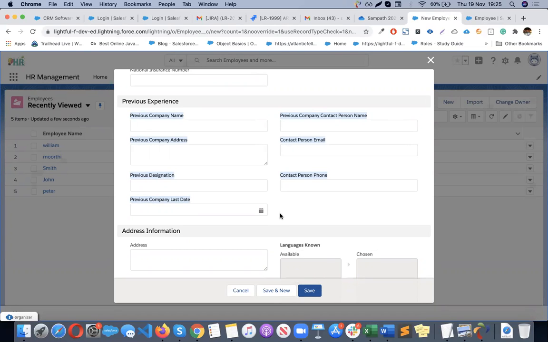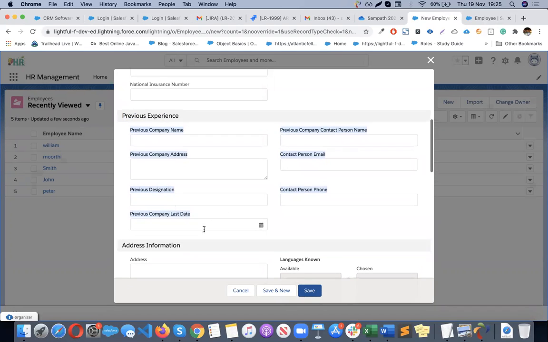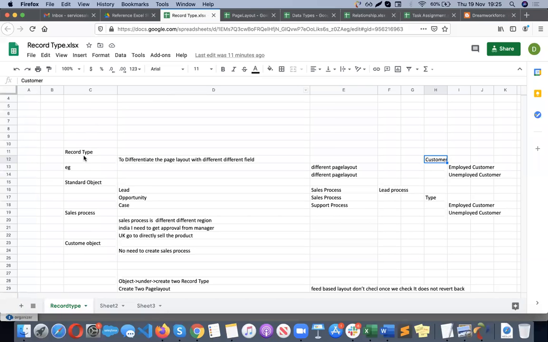So we have to hide it, right? If it's an experienced employee, let's display this. If it's a fresher, no need to display. So how do we hide this? That is the main reason we are going for a record type. So the purpose of the record type is basically to differentiate the layout.